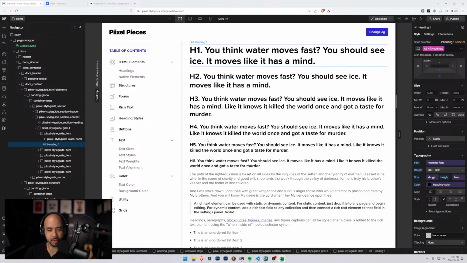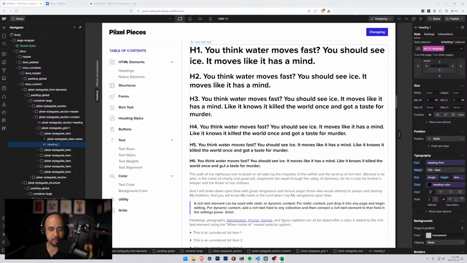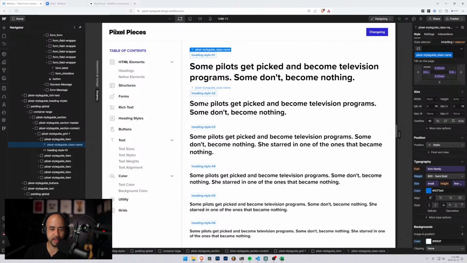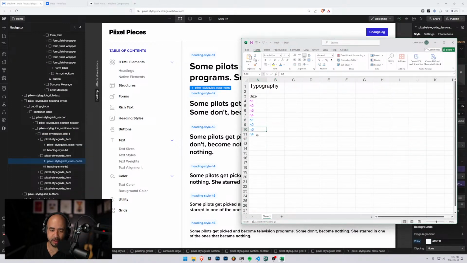So I think for Client First, with sizing, it has text, rich text. No, that's not it. Yeah, it has heading style H1, heading style H2. I want to simplify that to just H1, H2, H3, and H4. So instead of having to type all that in, you can just type in that. So I like that. And this isn't size, actually. This is just headings.